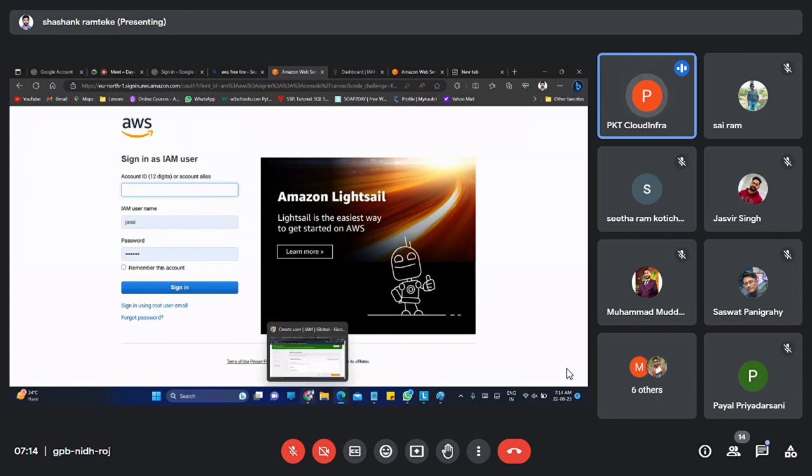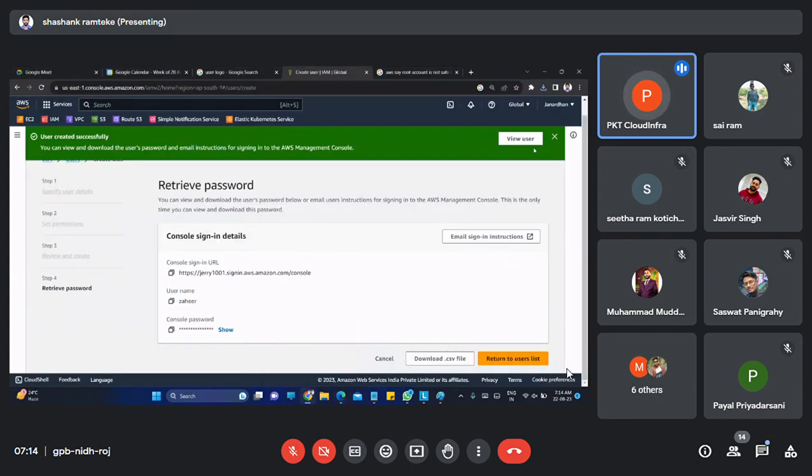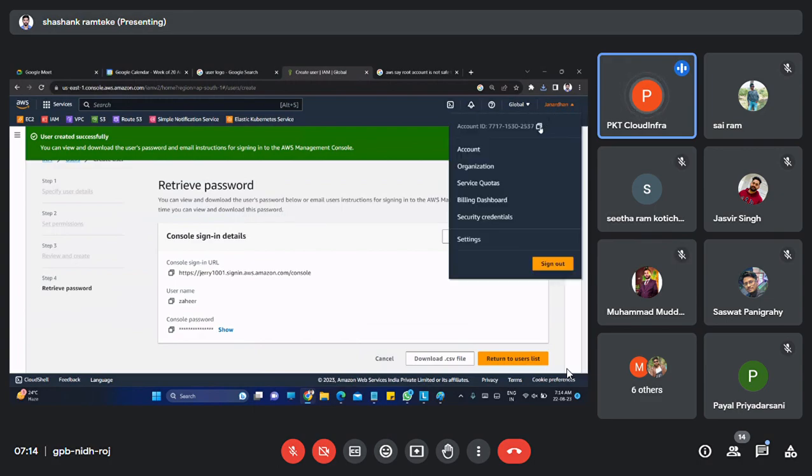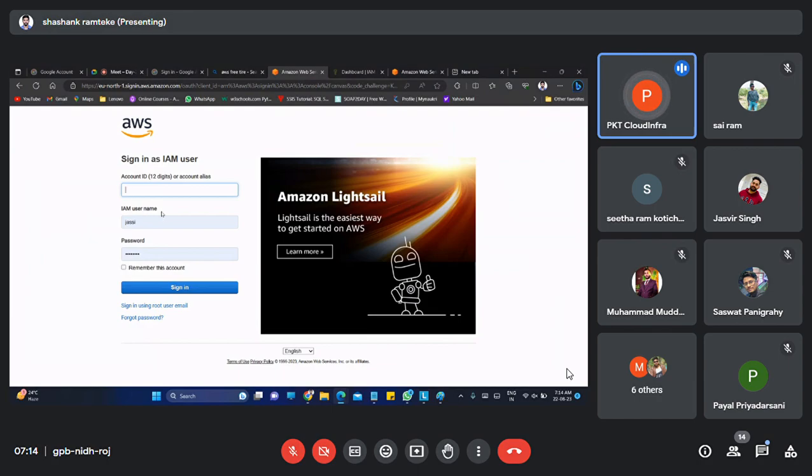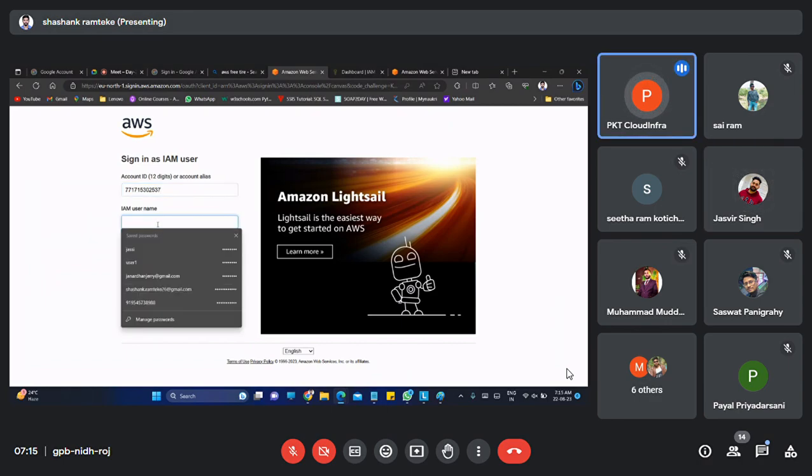Now, what is this 12-digit ID? The 12-digit ID is this one. So you have to give this 12-digit ID. Can anyone say why this 12-digit ID is important? Is this a root user ID? Yes, very good. Because that suggests he is the root. He is the guy who has created you.